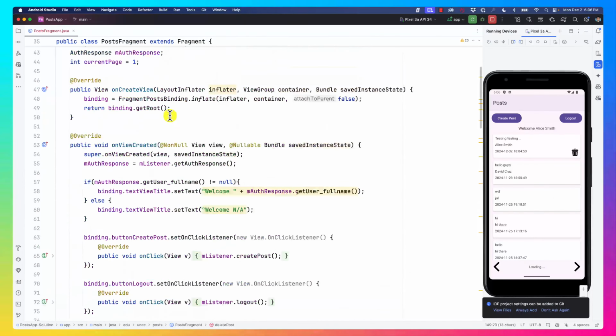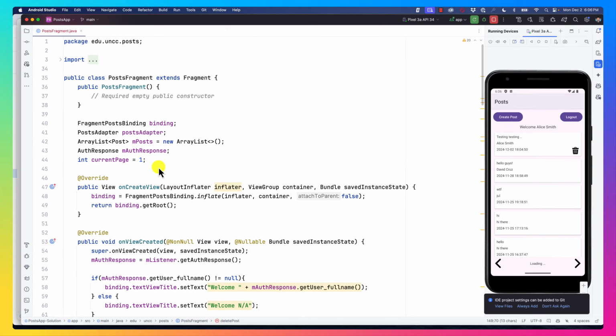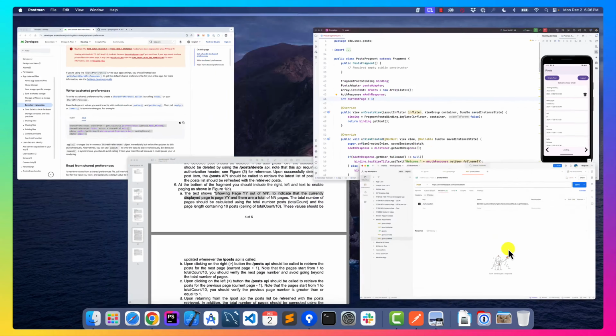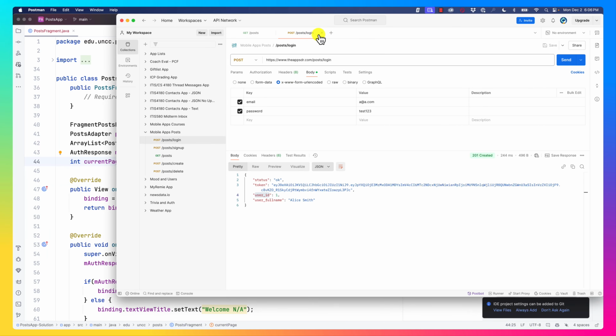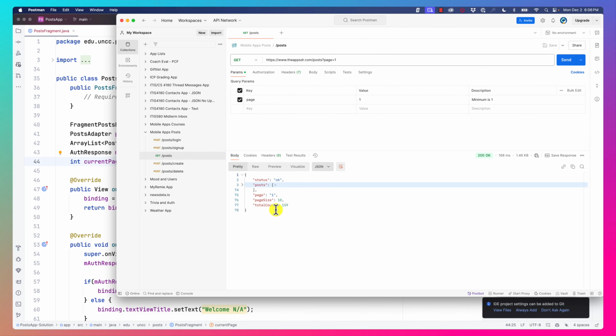So if we scroll down a little bit, I also need this information. When you go get the posts, I need these numbers, because these numbers show the current page, page size, and the total count.